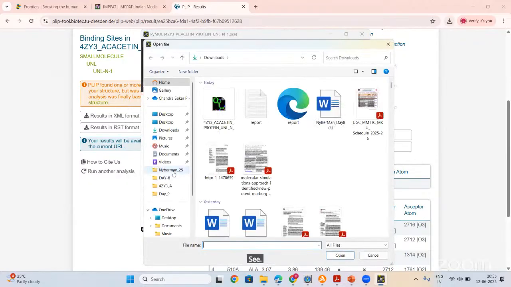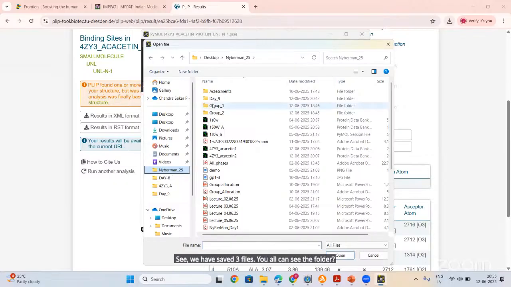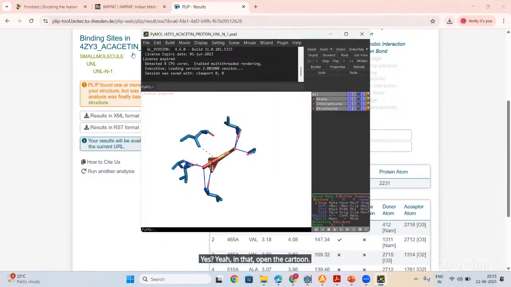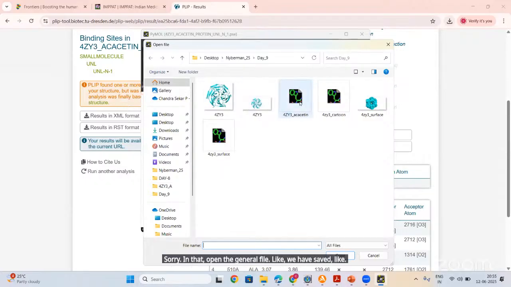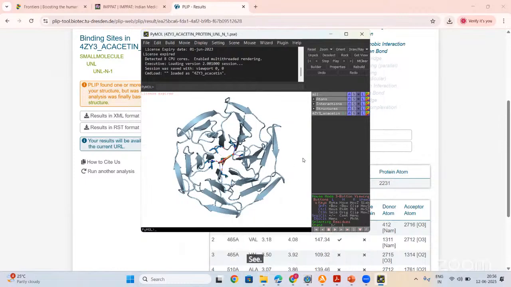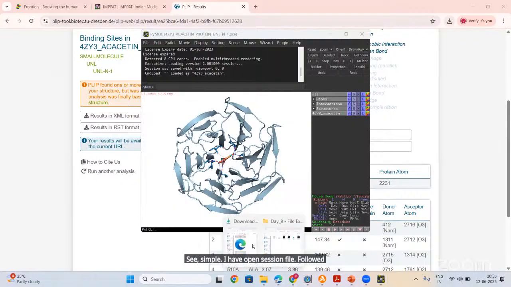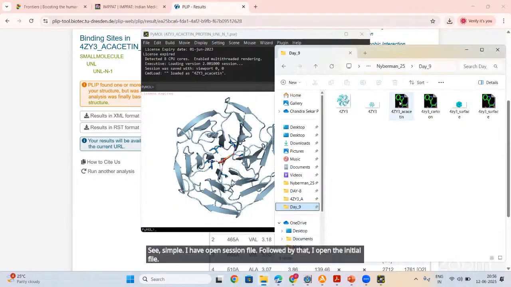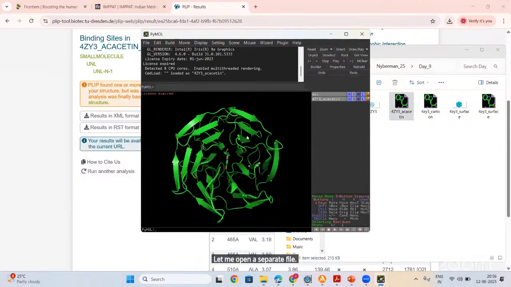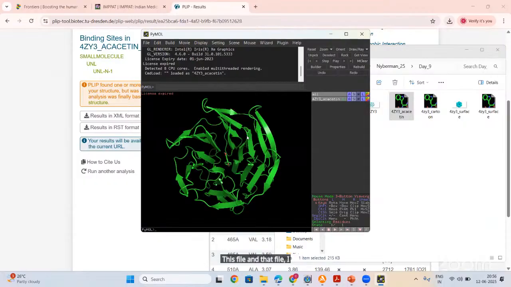See, we have saved 3 files. You all can see the folder. Yes, sir. In that, open the general file, like we have saved. If you remember properly, we have saved like this. See, simple. I have opened the session file, followed by that, I open the initial file. I open this file and that file together. That's the concept here.